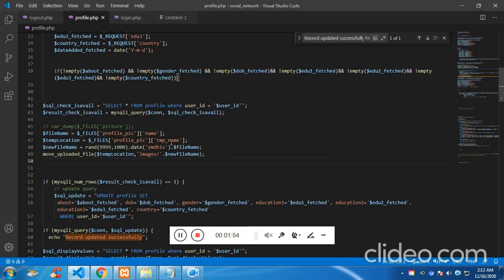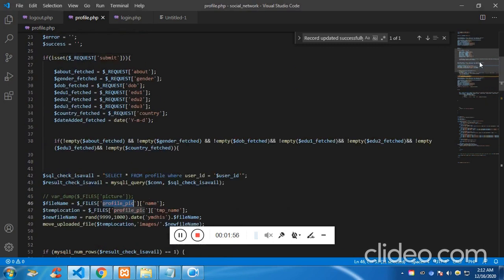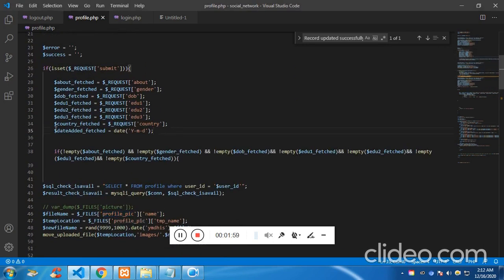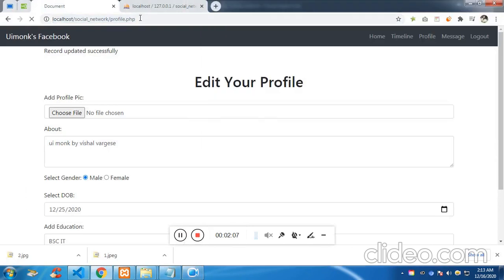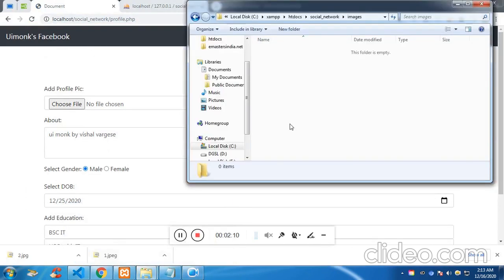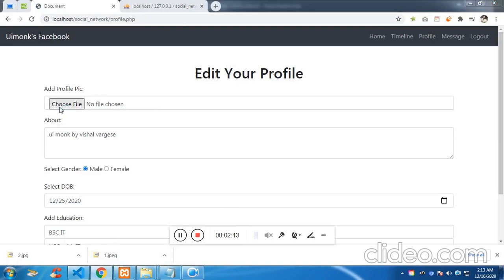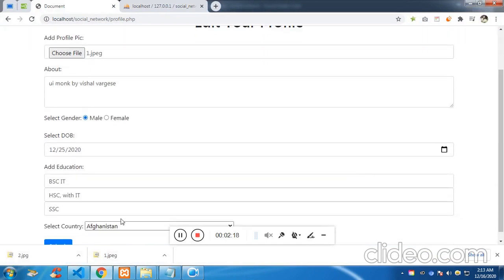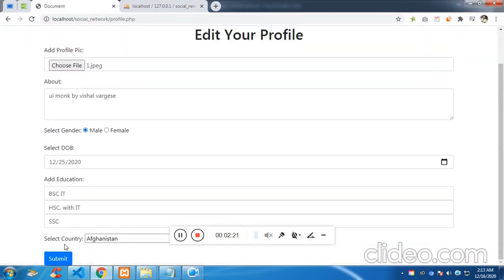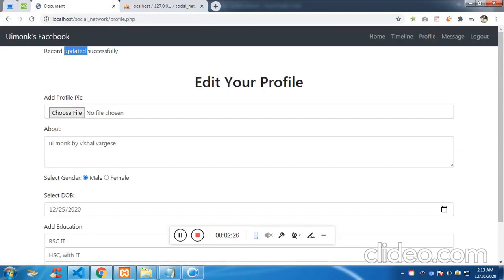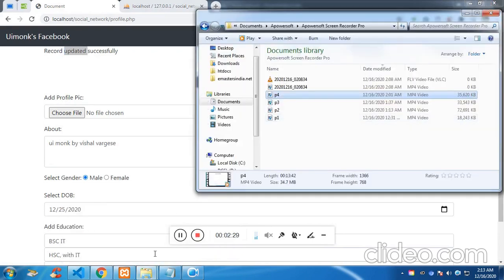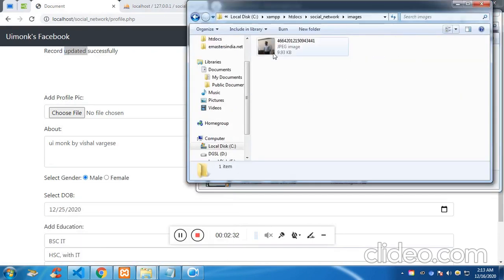on line number 46 and 47, here I have to write values using request. Actually I have not refreshed it, so if you see it is blank for now. So if you click on, let me choose this one. If you see, our image name is one.jpg. If I click on submit, record updated successfully, and on the images folder you could see the uploaded image.